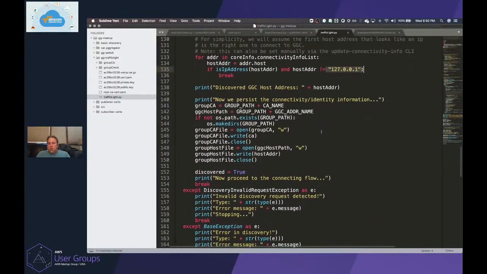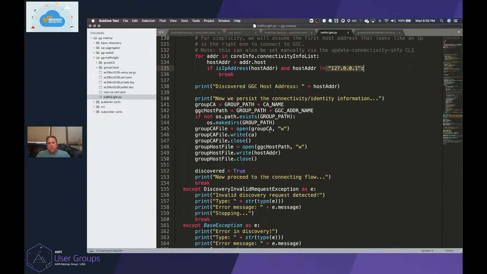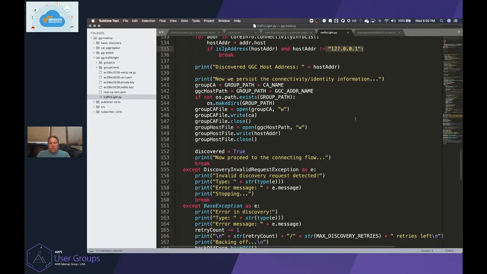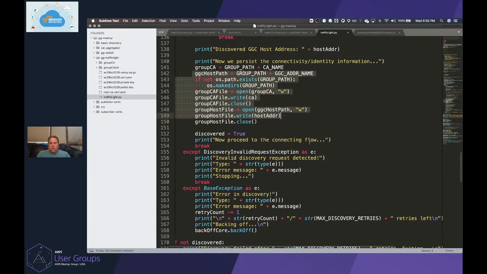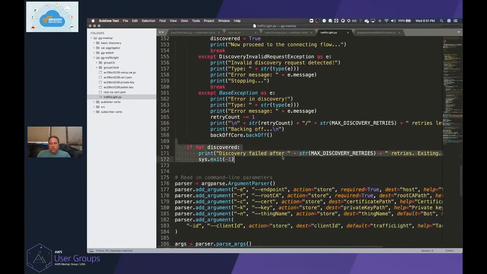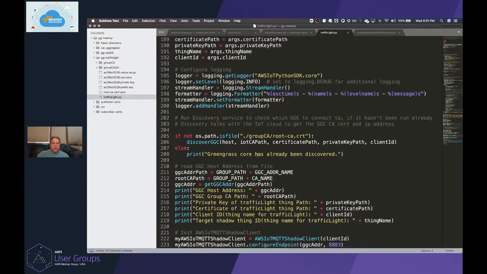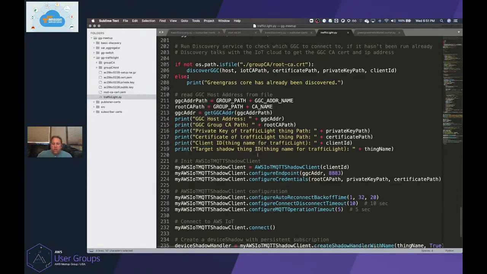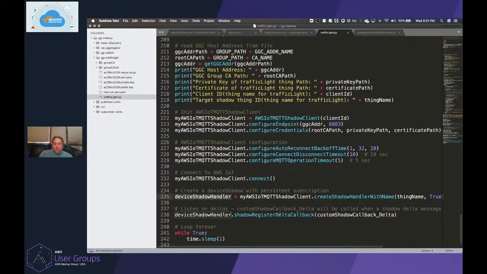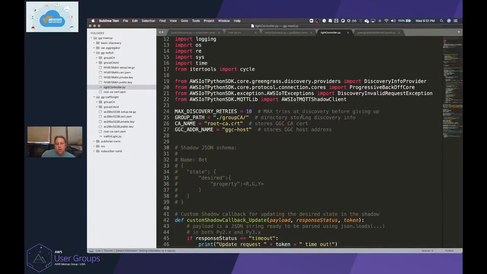Okay, so once we get the connectivity information, the script itself will go ahead and just print that out. It'll go ahead and configure the certificate information. If it can't discover the device, it'll go ahead and fail. And then at that point, it'll go ahead and connect into the Greengrass-Core device, and then it'll start working with the device shadow. And so here, this is the traffic light itself. And so this simply waits for updates to the device shadow. So those actually come from the light controller. And so very similar here.